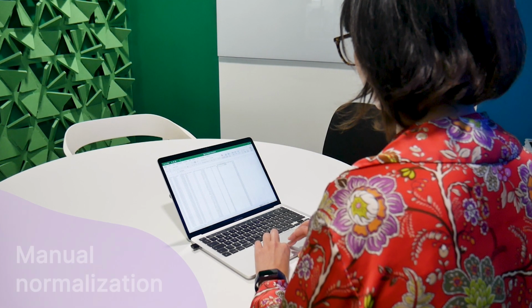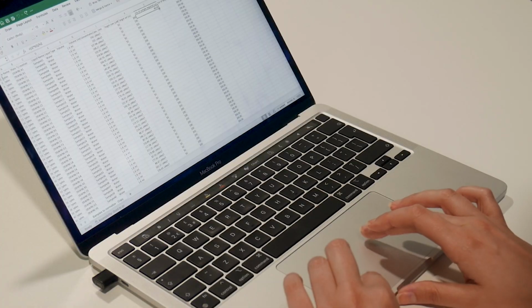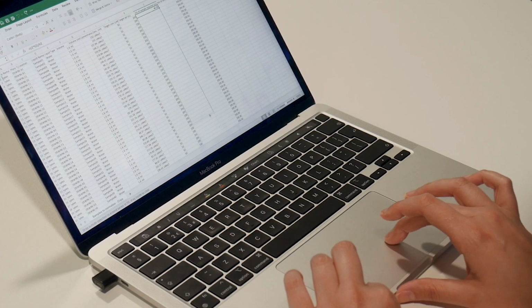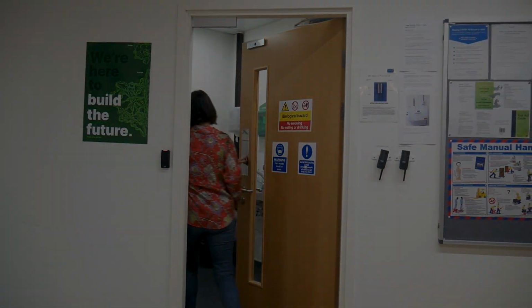Our first scientist, Jacqueline, will normalize the samples manually. First, she uses a spreadsheet to calculate the volumes she'll have to pipette of each sample. She heads to the lab to start pipetting.